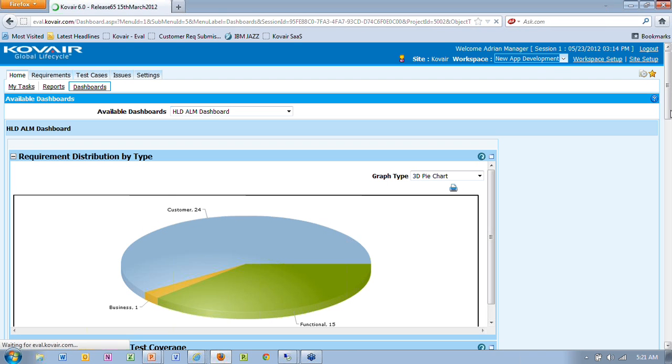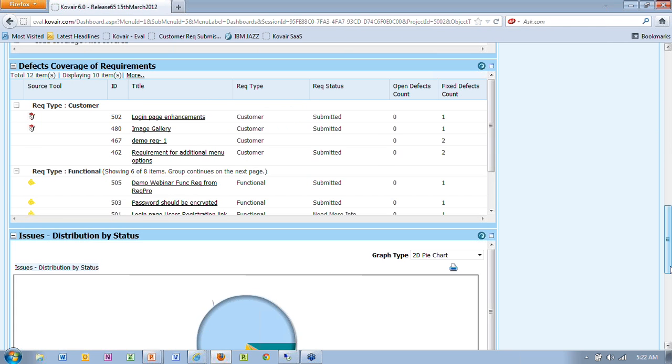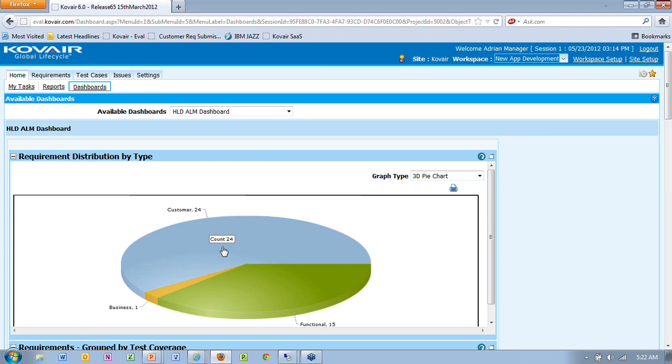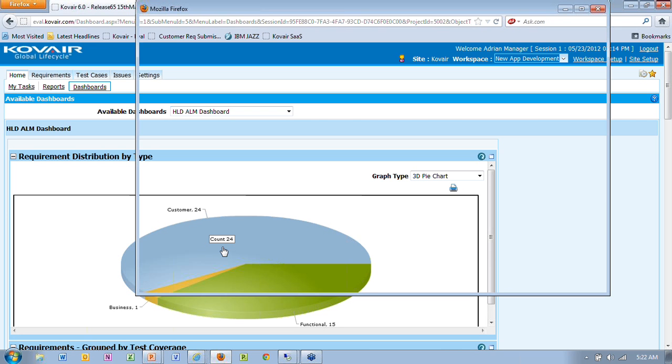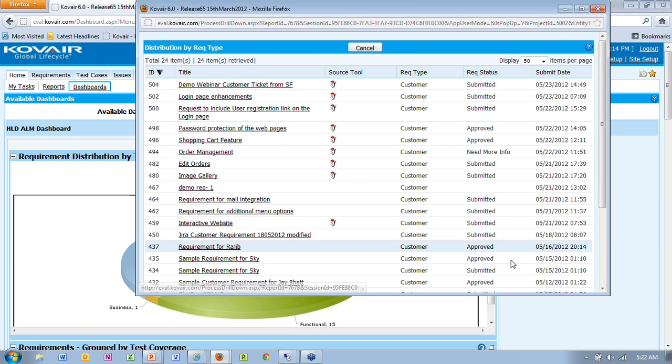So these dashboards are real-time dashboards. The data is getting retrieved in real time. And if we drill down, this is the requirement distribution type. If I now click on the customer requirement pie chart portion and sort it by ID, I see the top one is demo webinar customer ticket from Salesforce. So this is retrieving data from different tools and showing it here.